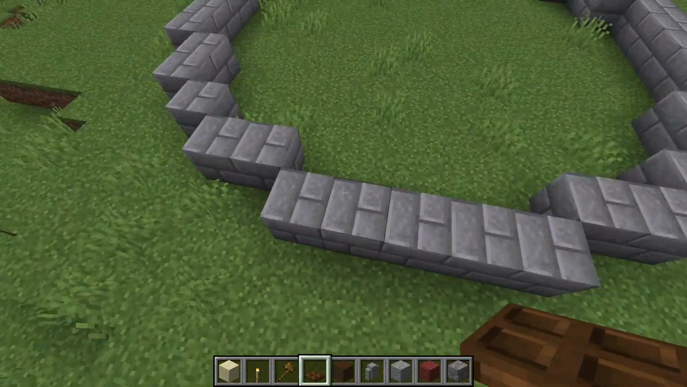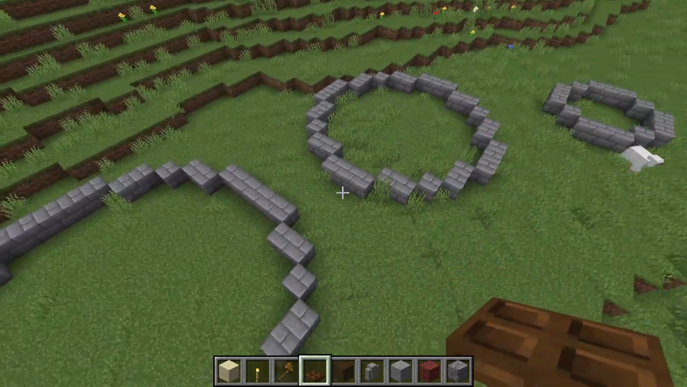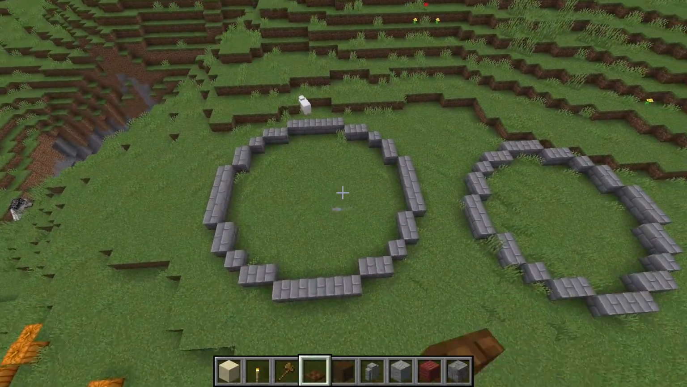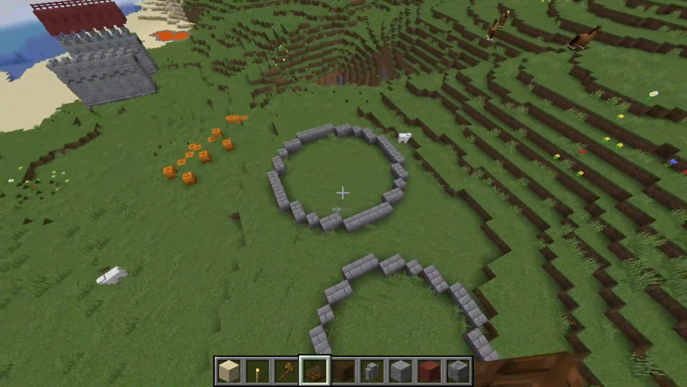So this one is 5, 2, 1, 2, 5, and it goes round like that all the way. This one is 3, 2, 1, 2, 3, and we have a 3, 1, 3. Now this one is good if you want a large tower, but this one is good if you want a sort of more circular tower, because this is more circular than that.